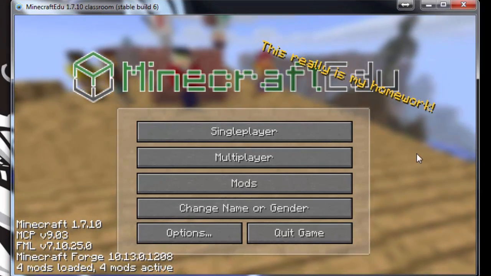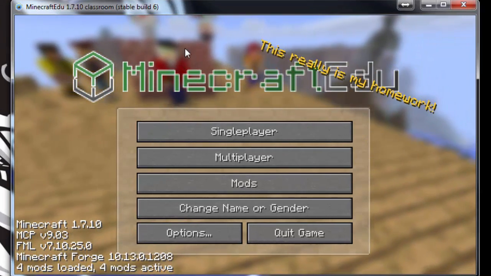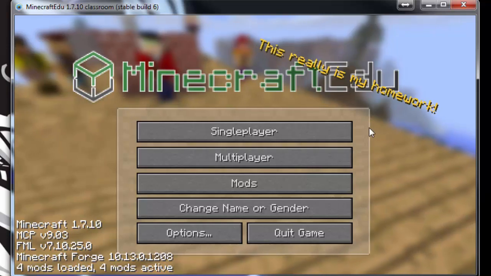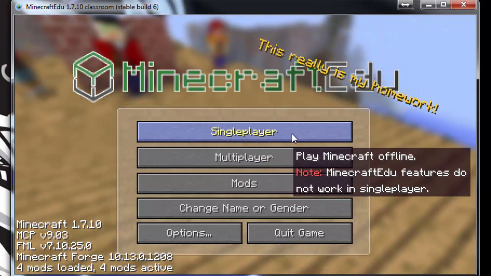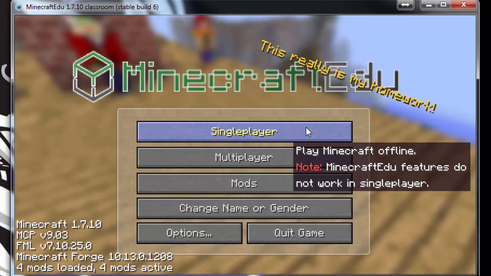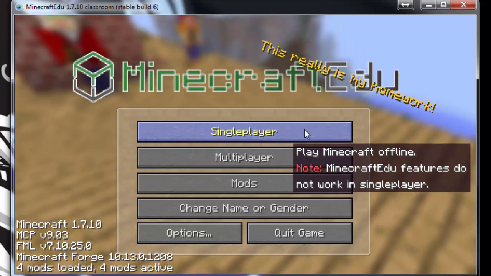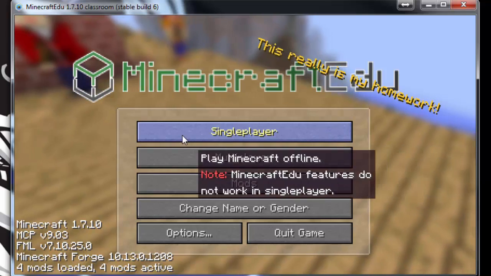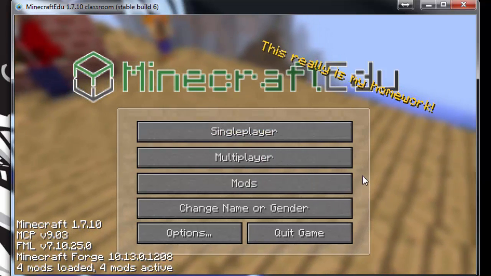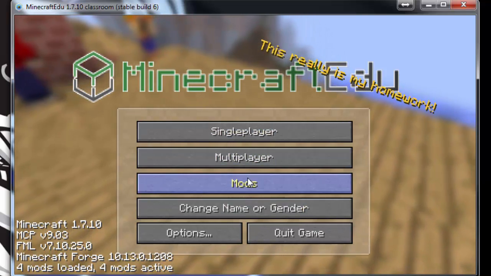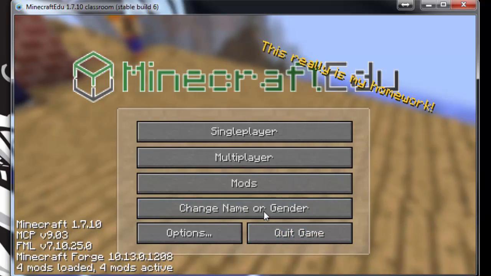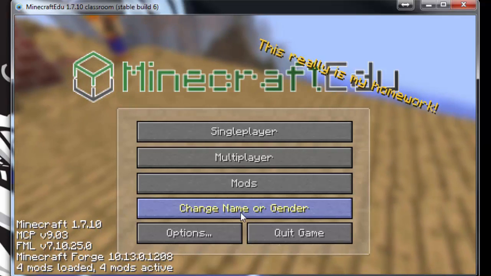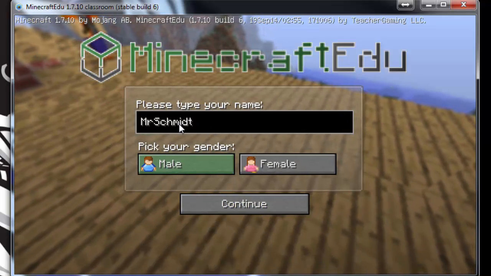Now, I mentioned before that there are a couple of options within the launcher that I can change. So if I want to get rid of this single player button, I can get rid of that, and then I won't even see that single player option. Then here I have multiplayer. I can check which mods are available right here. And then I can also go in and change the name or gender. So if I click on that, you'll see my name.